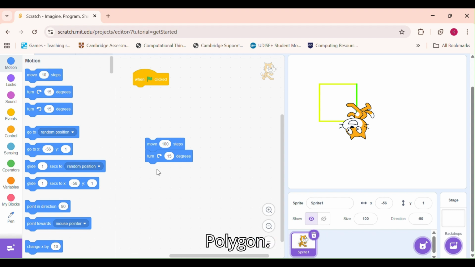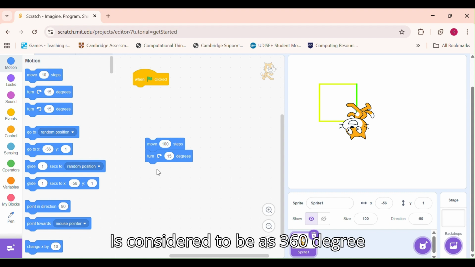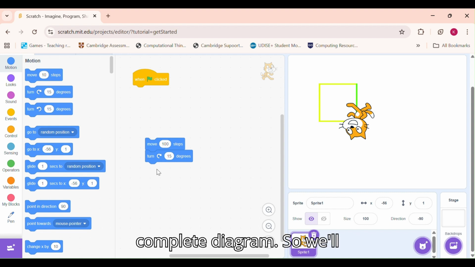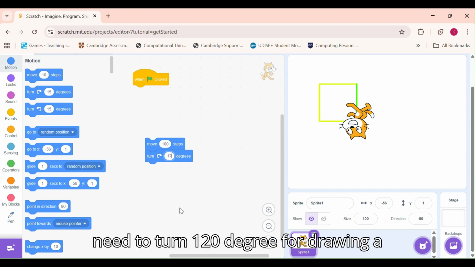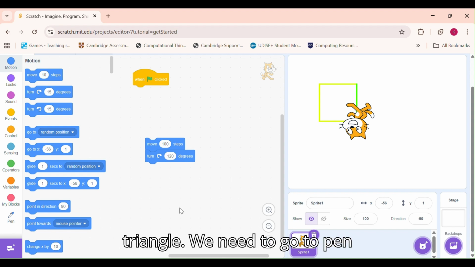and a regular polygon is considered to be a 360-degree complete diagram, so we'll divide 360 by 3. We'll get 120. So we need to turn 120 degrees for drawing a triangle.